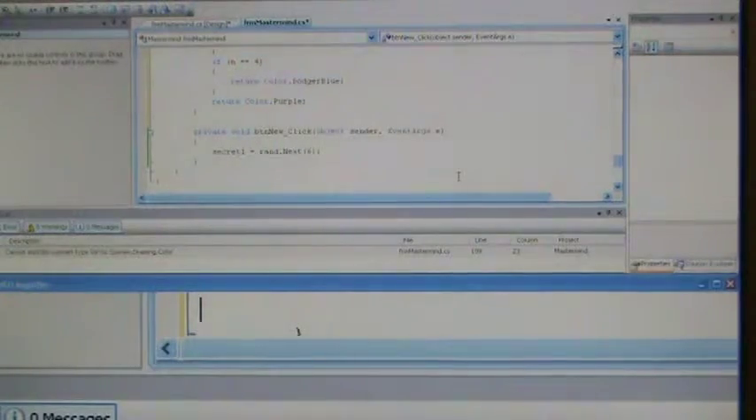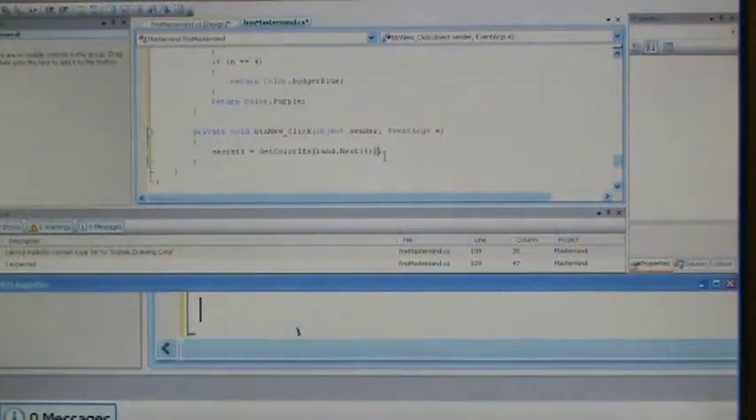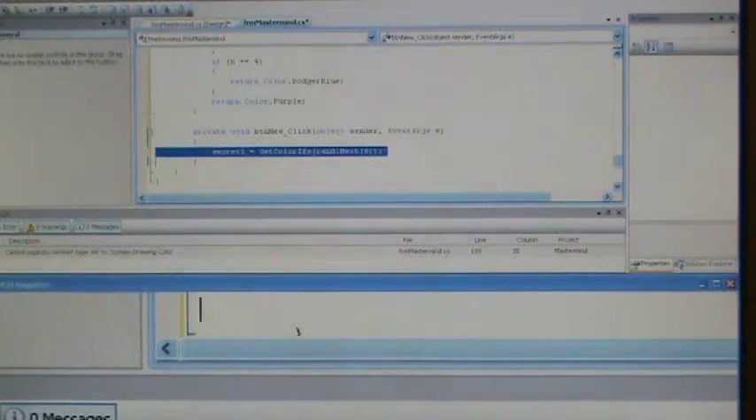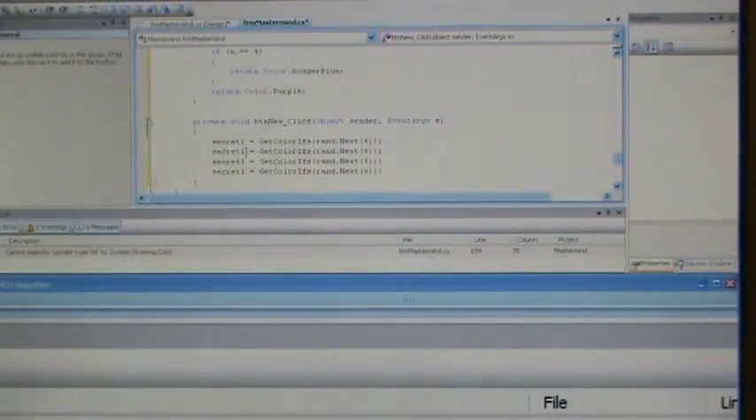Simple. It's called getColorIfs. So that's how we call it. And we pass it our random number. Okay? And getColorIfs is going to return a color. So let's gotta do this 4 times. For secret 2, secret 3, secret 4.